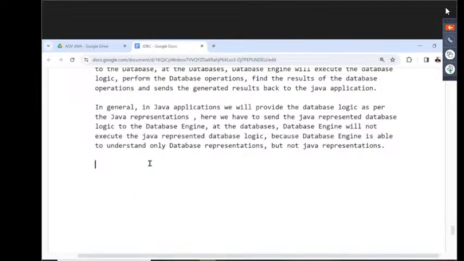In general, in JDBC, what is going on? I have to write database logic inside my Java program. I have to send the database logic to the database. At the database, the engine must execute the database logic. It has to perform some database operation. It has to find the results. The results must be given back to the Java program. This is what we are doing. But here the problem is what? When we write database logic inside the Java program, the database logic must be as per the Java representations only.